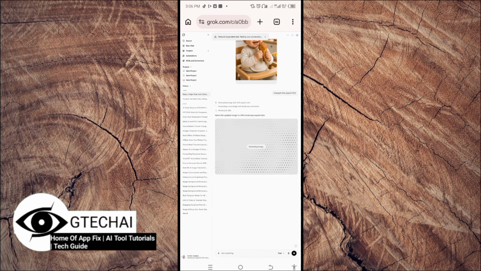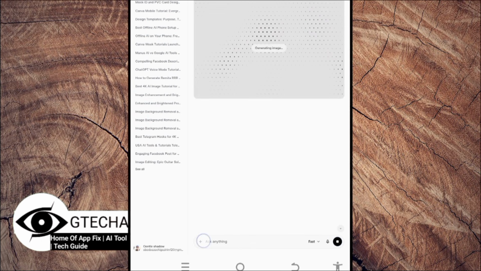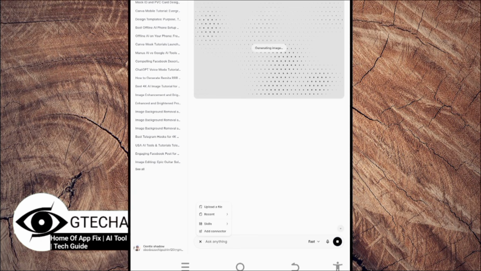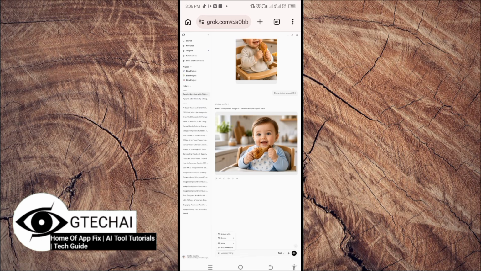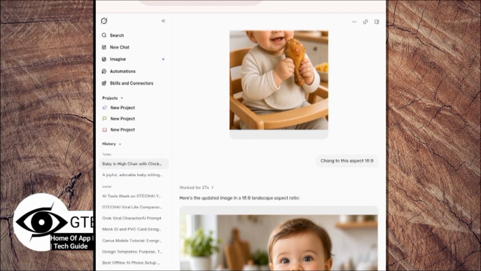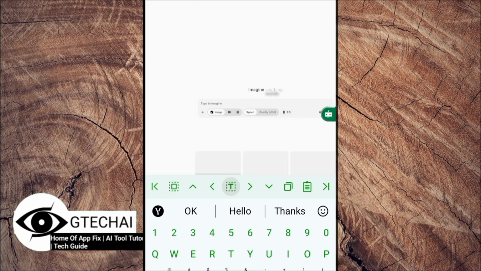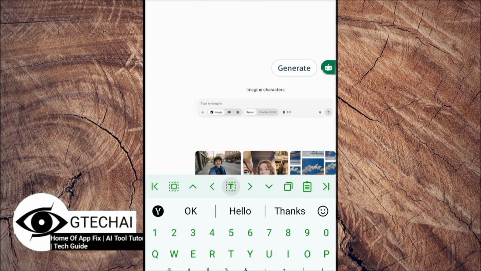This is for when you don't have the aspect ratio option here, like on the plus icon. You can see it has changed the aspect ratio. Now to generate it in the Imagine feature, what you do is to paste the prompt again like this.